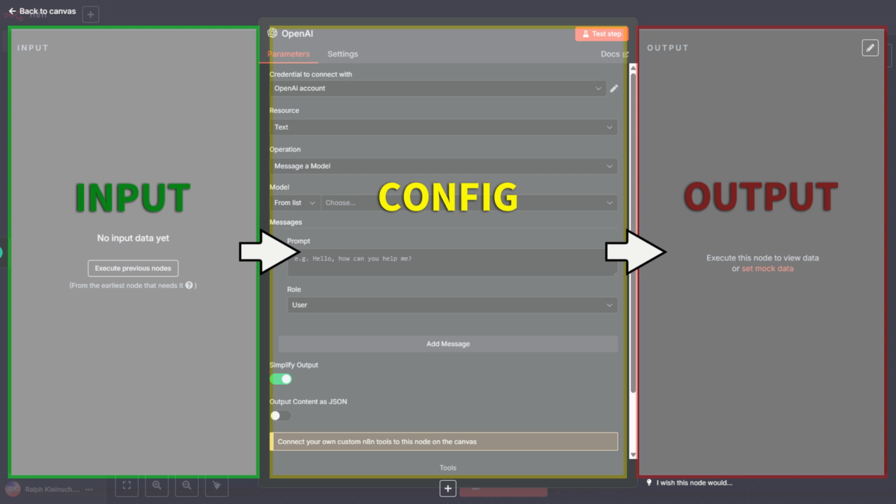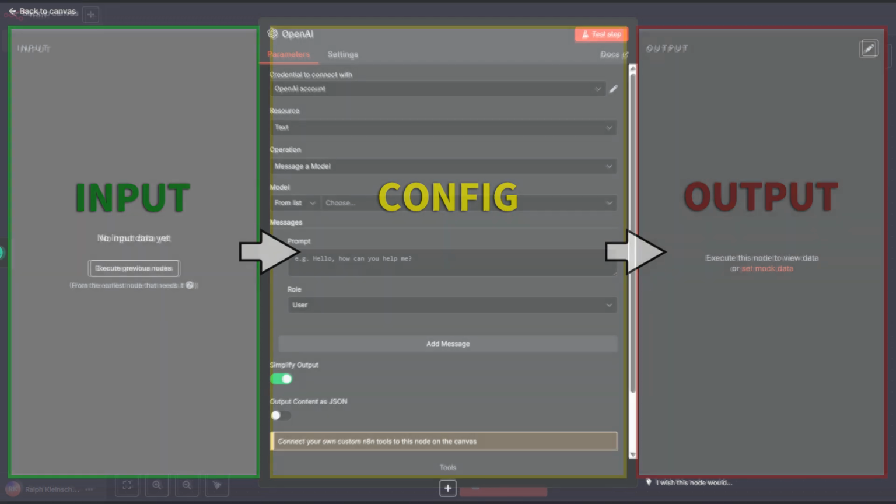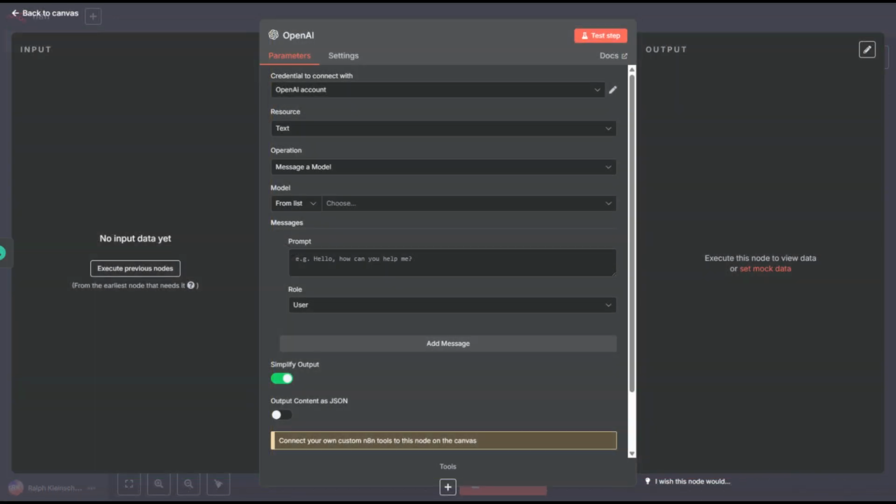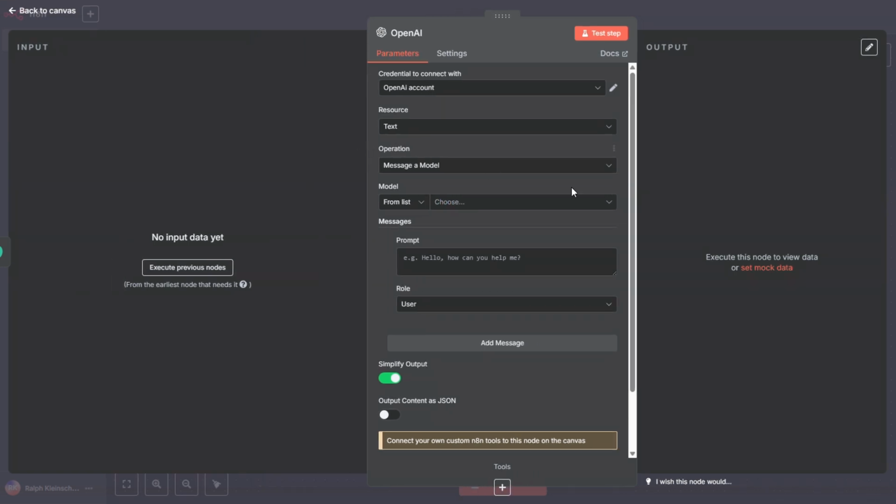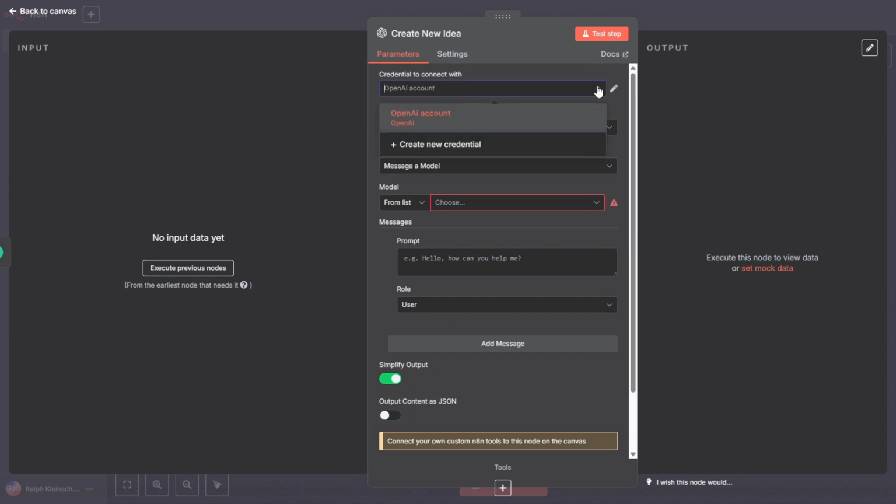So if we zoom back into the workflow we're building, you'll notice that same design repeating throughout. And yep, you can resize the nodes if that helps keep things tidy. Now let's go ahead and rename the OpenAI node to something like Create New Idea. It's a small step, but super helpful for keeping your workflow organized, especially when you come back to tweak or expand it later.